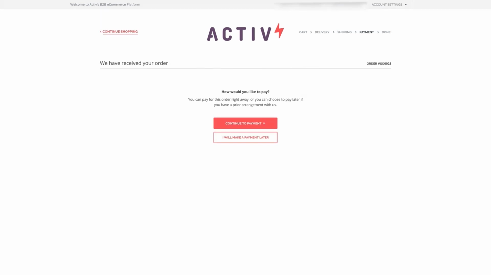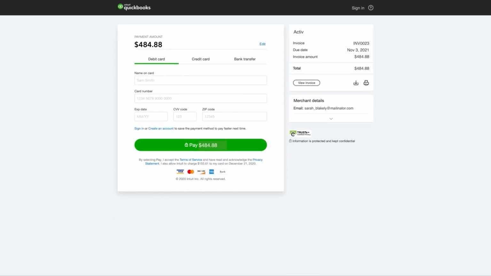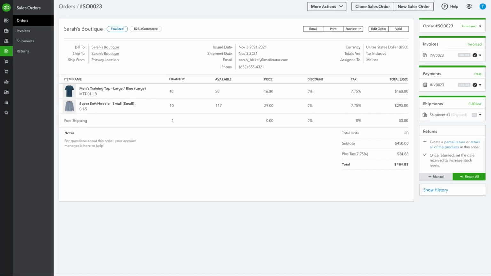And now we're given the option to use QuickBooks Payments directly within the B2B e-commerce store to allow her merchants to actually pay with a debit or credit card or bank transfer. And this allows Melissa to now receive that payment online without having to go back and forth with the customer.